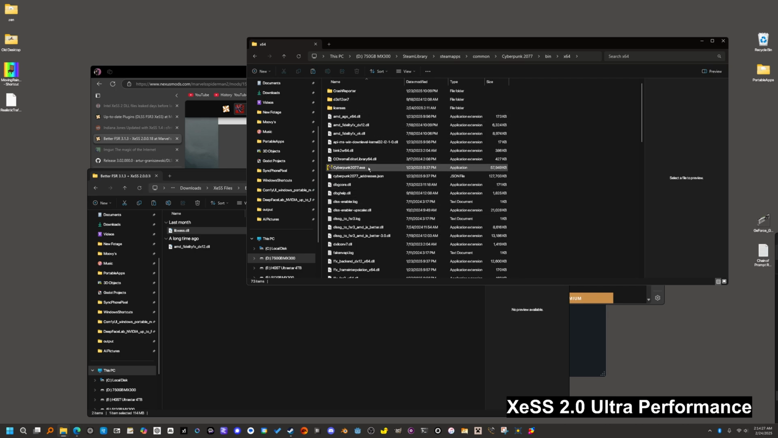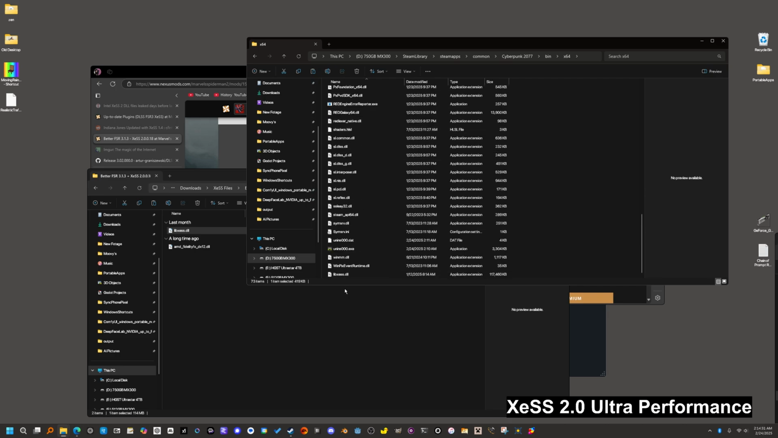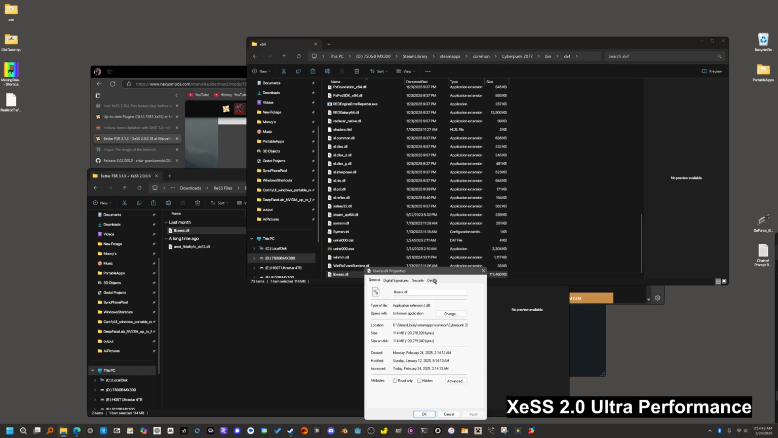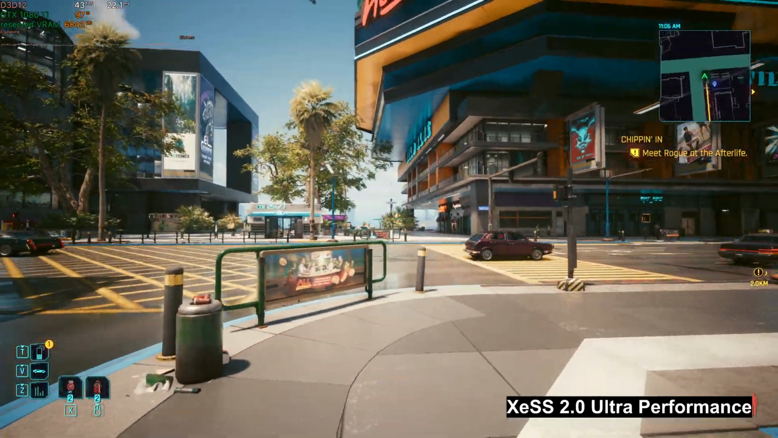We still have the backup for 1.3 right here, but right at the bottom here, it needs to be named libxess.dll, just that, for the game to pick it up. So make sure it stays that. And as you can see here, it is 2.0. So now you have it installed, and it should work just fine. So let's go test it. Yep, looks like the game didn't crash or anything.